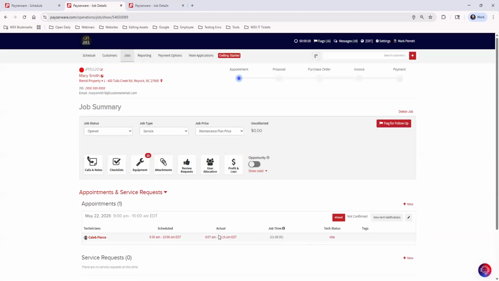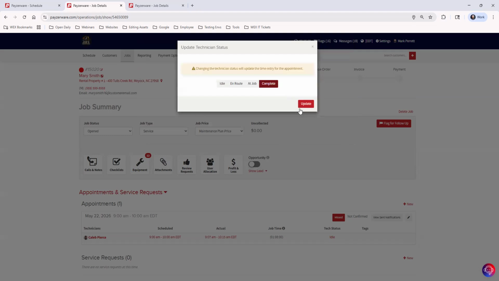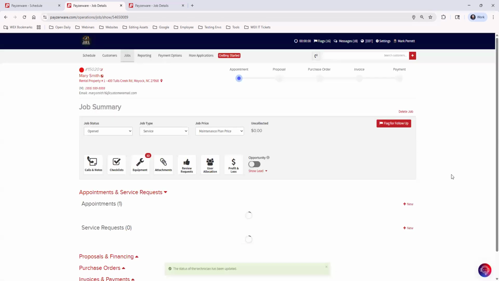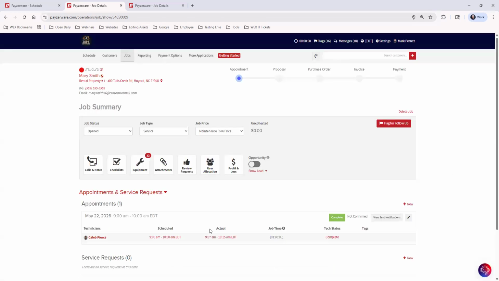And there we go. So now this is edited and updated. If you know that this was completed, you'll also want to change the status to complete for your records. And now this appointment has been updated. Very easy to do, and you can just do it straight from the job. When you're looking at your reports, you will be able to see timestamps, but I say it's easier to do it right from here per the job.